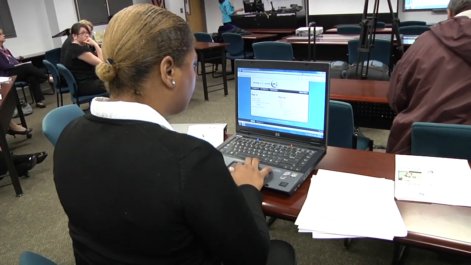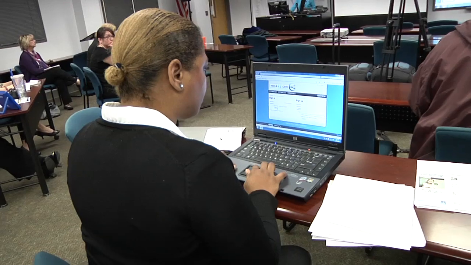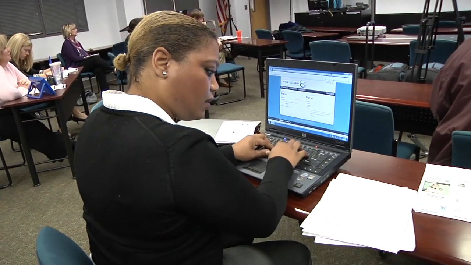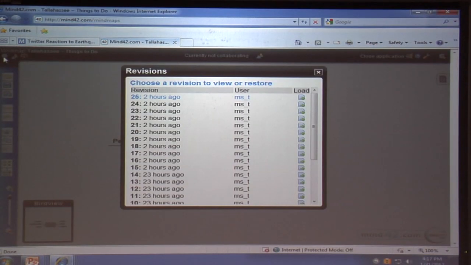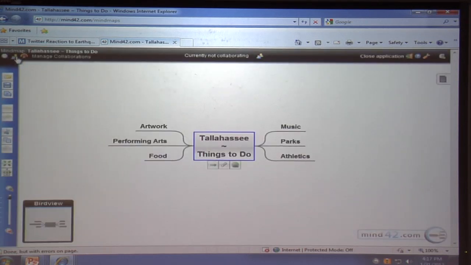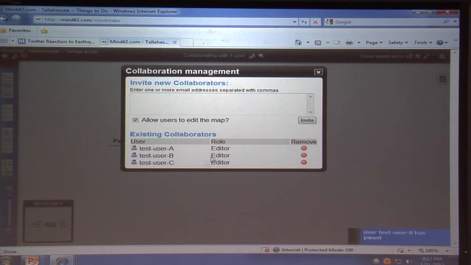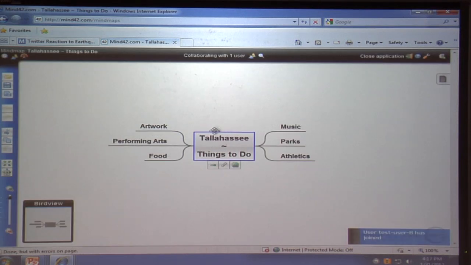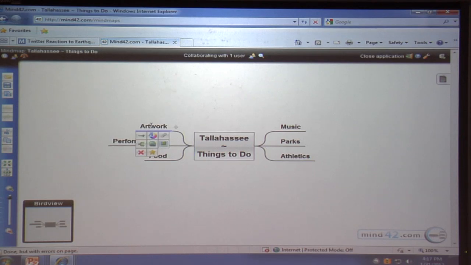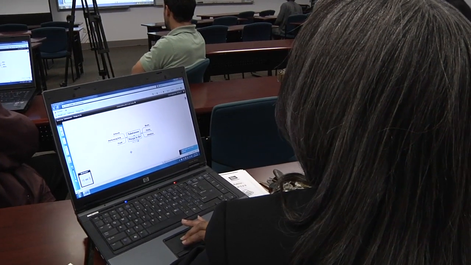Now, collaborating on the mind maps is very easy and very straightforward. At the top, I can see revisions. You can see I've been in here a lot. But I could easily reload an earlier point so I could see what happened before, say, Kim made a change. I'm collaborating with 3 users on this map right now. And once you're in there, you all can go ahead and start adding to the map.